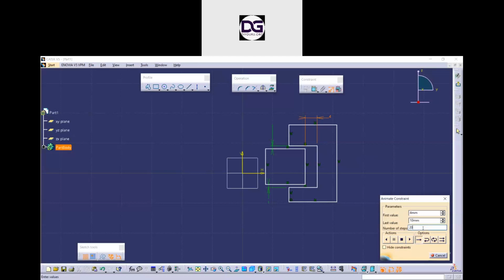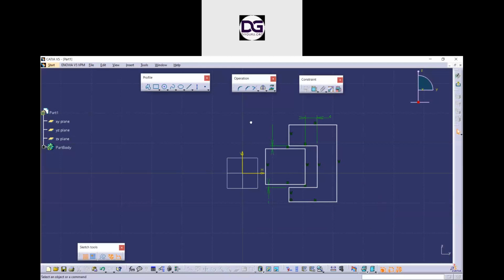And then I will have the number of steps, that means how many times I want to iterate this animation. And here you have various options like playback, run back, pause, stop, run. And then you have one shot, reverse, loop, and repeat. So I will keep it in loop and I will play this animation. So you can see that it will change the dimension from 4 to 8. It will do this for 20 times. I can stop this whenever I want. So that's the animate constraint option for us.